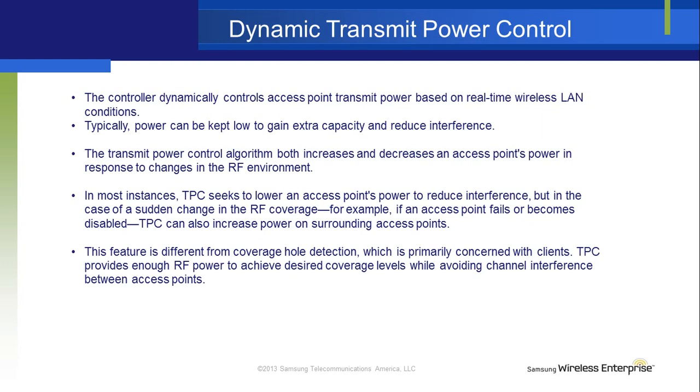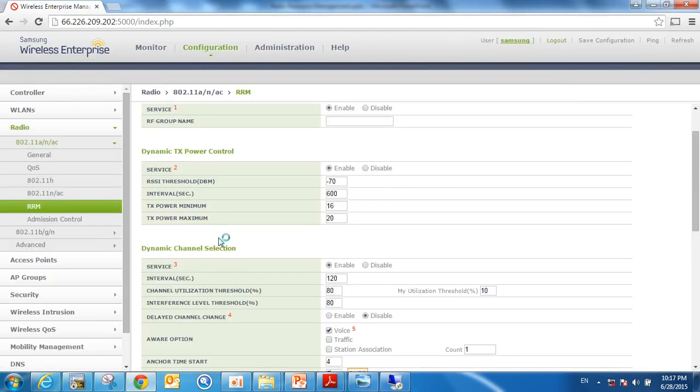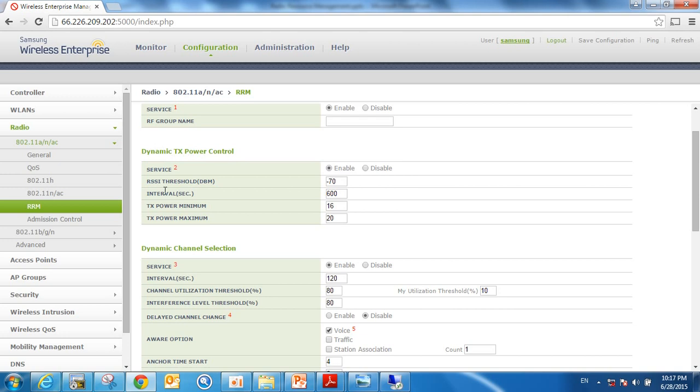The whole idea is that once you've determined who your neighbors are and what the RF conditions are, you adjust the power at such a level that there is minimum co-channel interference. So that's dynamic transmit power control. If you look at the settings we have, the idea is to make sure that the target RSSI for each access point should be minus 70. There are a lot of APs that need to be part of this to do this. If you have just two or three APs, for the most part, this operation doesn't work.